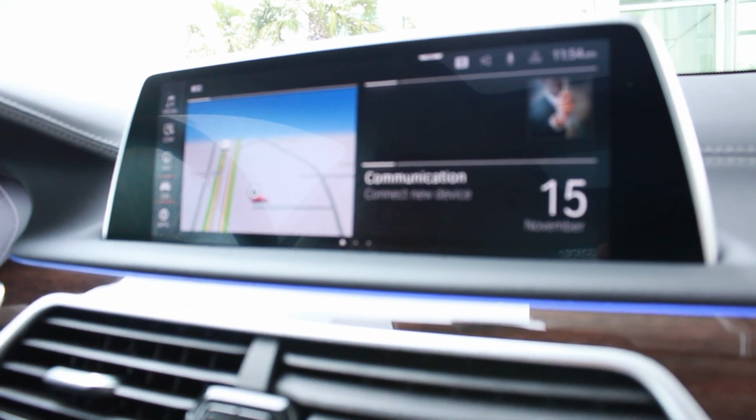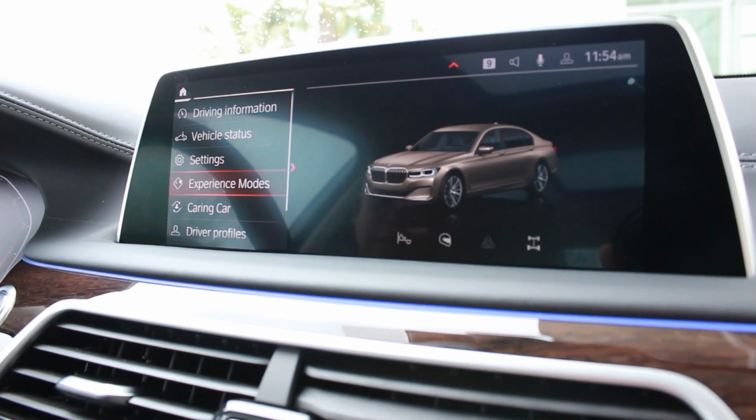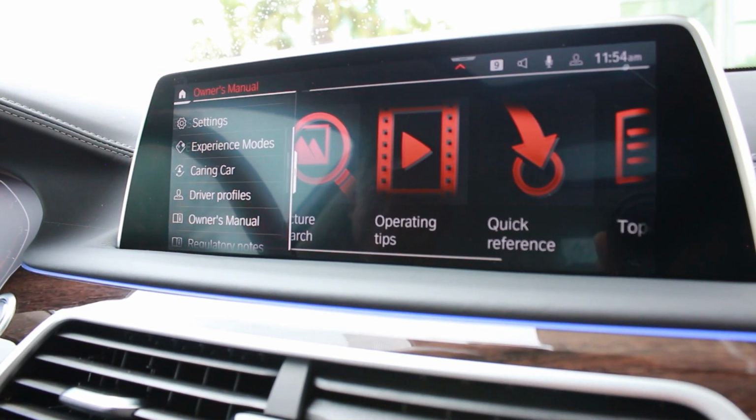Everybody, it's Santos here. Let me show you how you can browse through a digital owner's manual from within your car. We'll start with your iDrive home screen. Click on Car, then click on Owner's Manual.